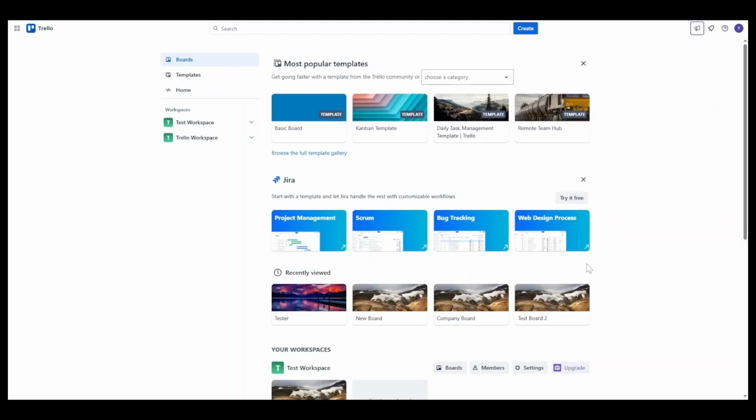By leaving boards you don't need, you can keep your workspace clean, organized, and focused only on the projects that truly matter to you. I hope this guide helped you out.